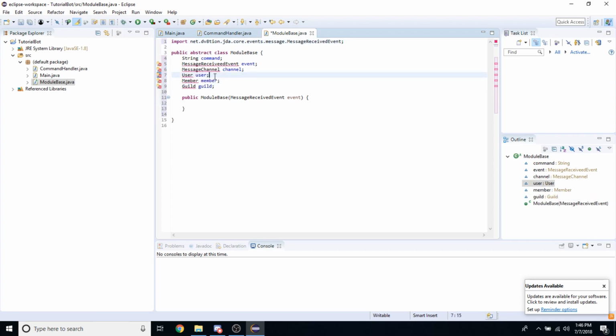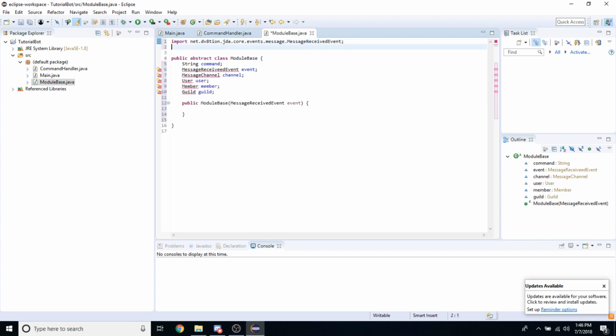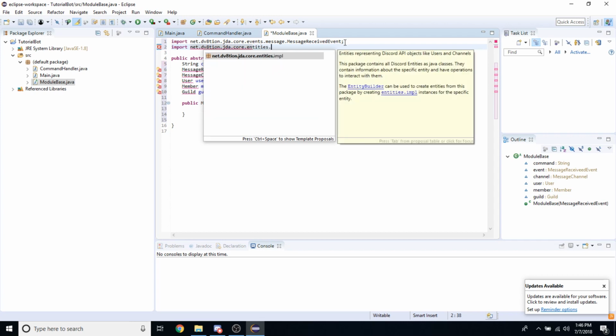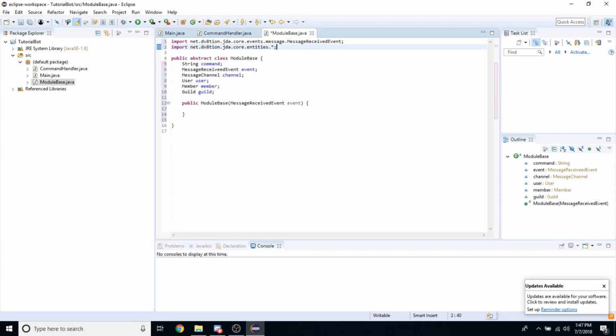So as you can see, we still have all these red squigglies, and to get rid of these, we need to import the entities within the Java Discord API. So for that, we just need to import net.dv8tion.jda.core.entities and then .star so that we can grab all of those at once. Now what we need to do is take out this typo right here.